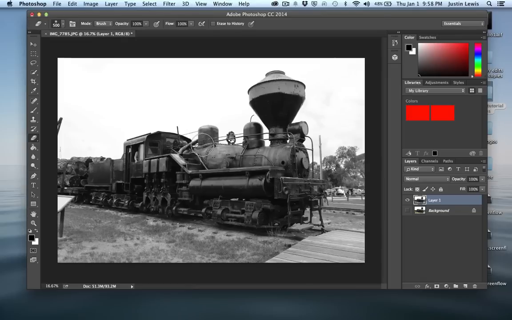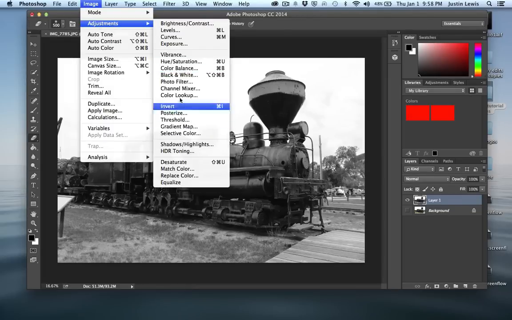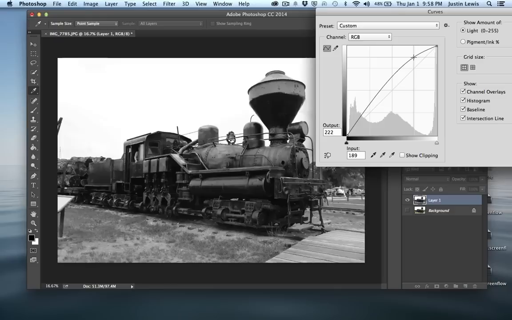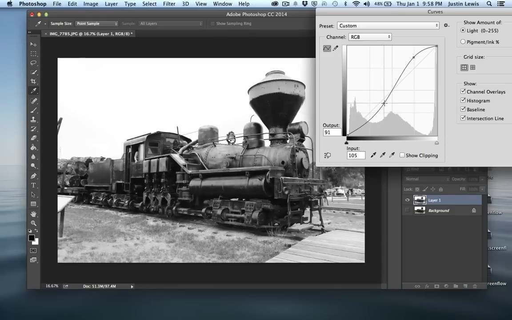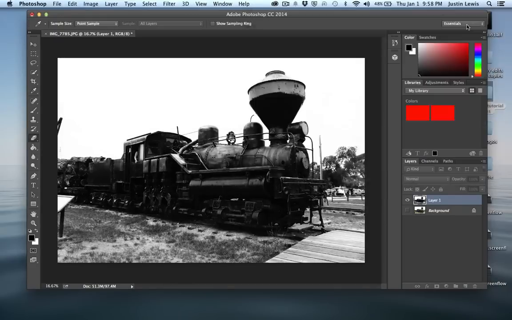I'm going to hit Command M. I could also go to Adjustments, Curves, and I'm just going to make an S-curve. An S-curve will just make the light parts lighter and the dark parts darker. Like so. All right, boom.